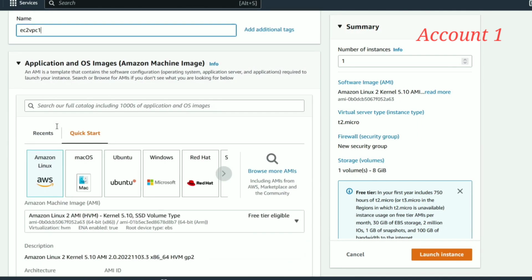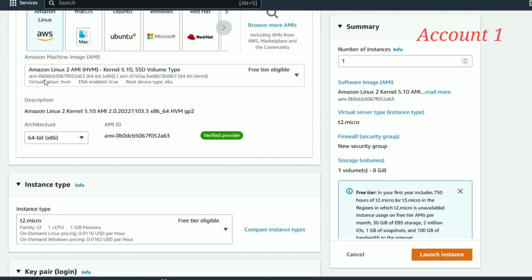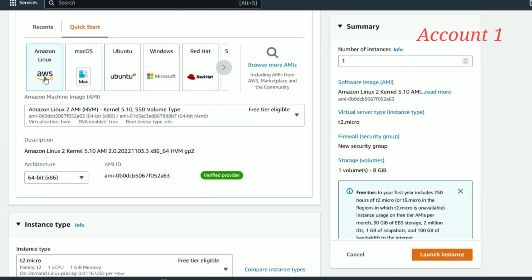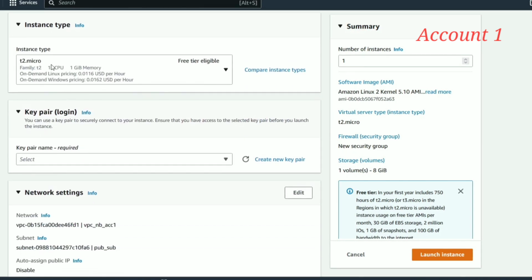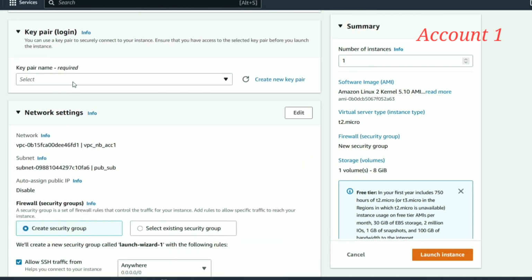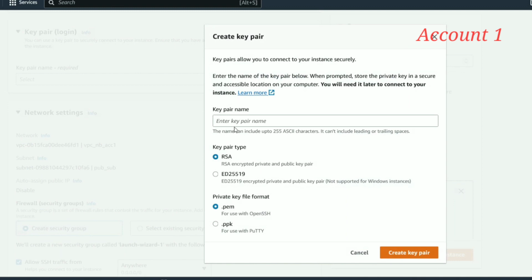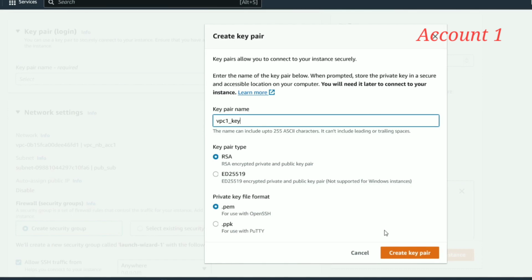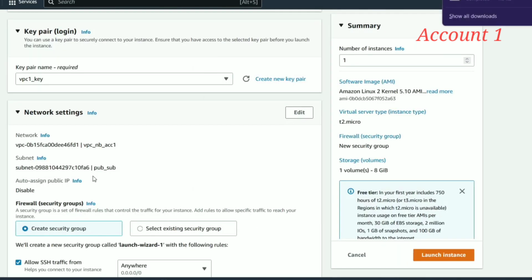So I am giving my name, EC2 VPC1. I am choosing Amazon Linux AMI, and the type will be T2 micro only, and I am going to create one new key pair. If you have any existing key pair names, you can use that. VPC1 key, this is my name, and I create the key pair. So the key pair is downloaded.